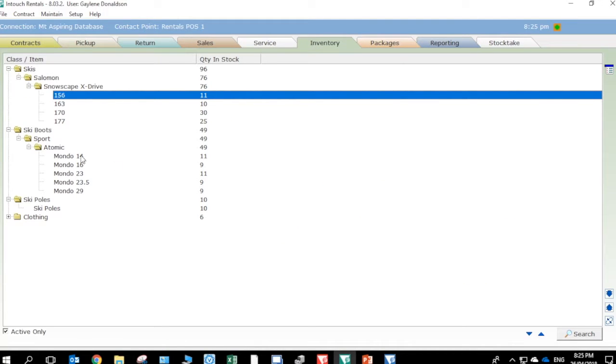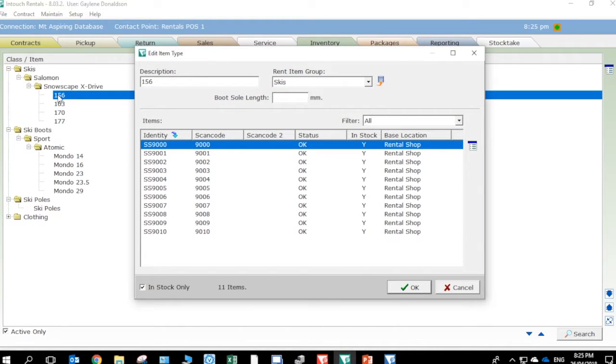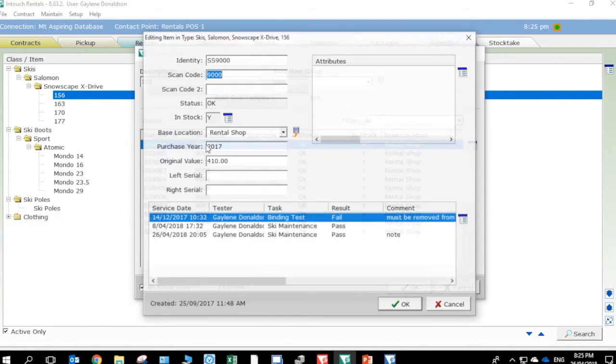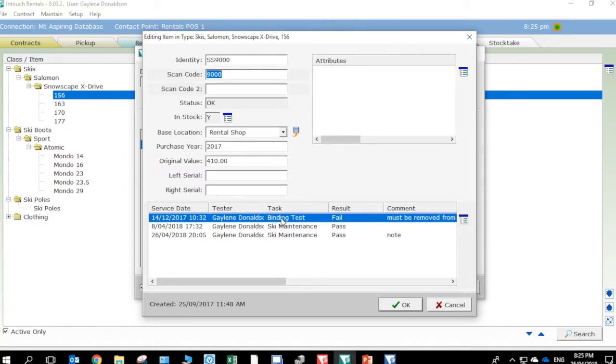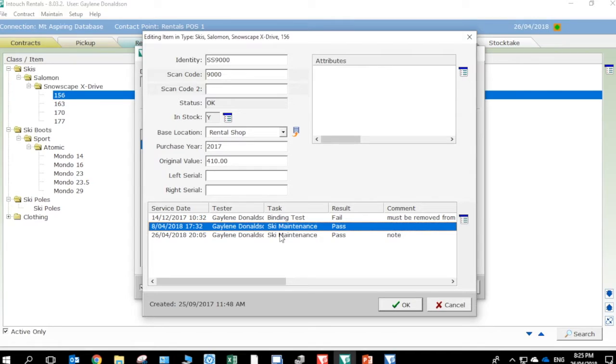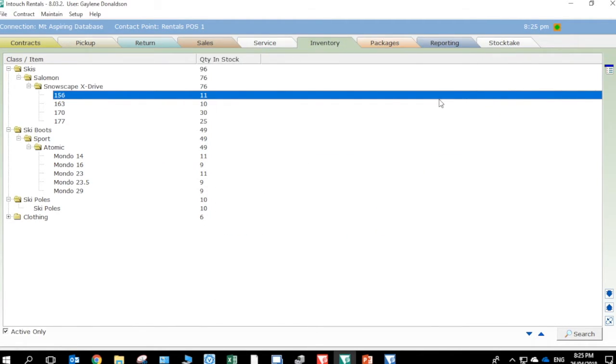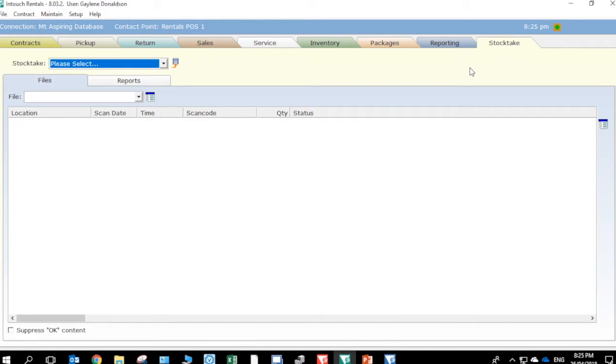The inventory allows for the maintenance of the equipment to be logged into the database. So for instance, on these skis here, we can see the date and the time and the tester of who completed binding tests, ski maintenance on this equipment. We can also add in the year the equipment was purchased and the original value for reporting purposes. There's also an inventory stock take module that allows each rental location to scan all their equipment and check to see if any equipment is missing or in the wrong location.